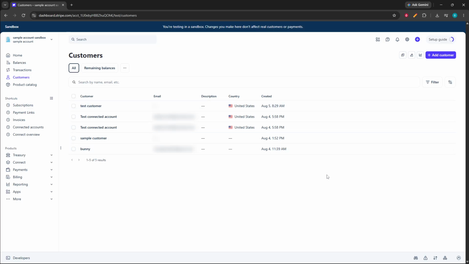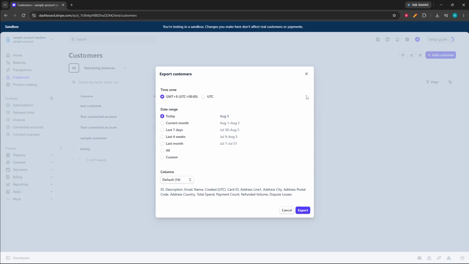When you are ready, move to the upper right corner of the page and click the Export button. This will open the export settings for your customer list. Next, choose your preferred time zone for the export. This is important because the dates and times in your exported file will follow the time zone you select here.